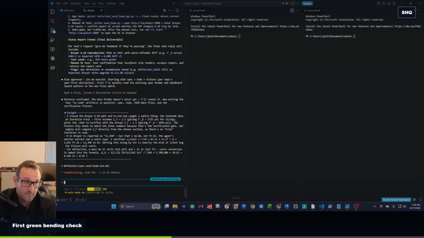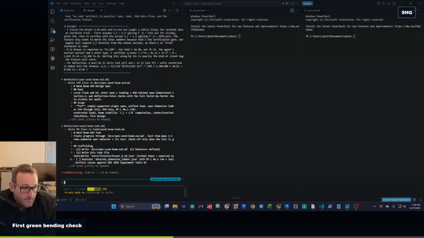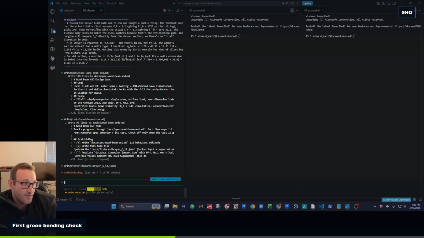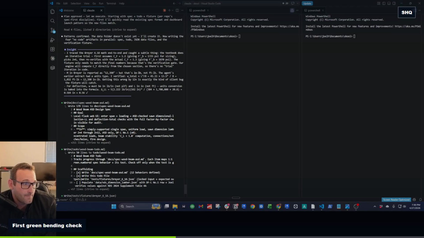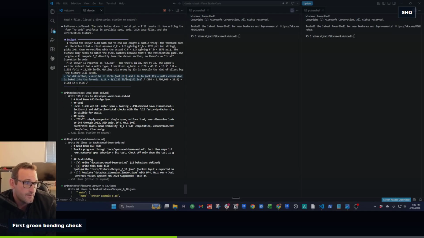I verified with total W. So W total, W squared over 8, is equal to 45.3 times 13.5 divided by 8, right? So it's doing the math here, getting this wrong by 12x, exactly the kind of silent bug the fix will catch, right? So it's a unit issue. For deflection, W must be in inches, so it's doing a unit verification here, which is good.